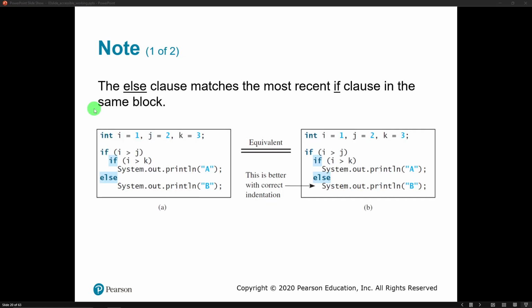Some notes. And this goes back to what I said in a previous video about always using your curly braces, even if you're doing single line statements, because it causes a lot less confusion.